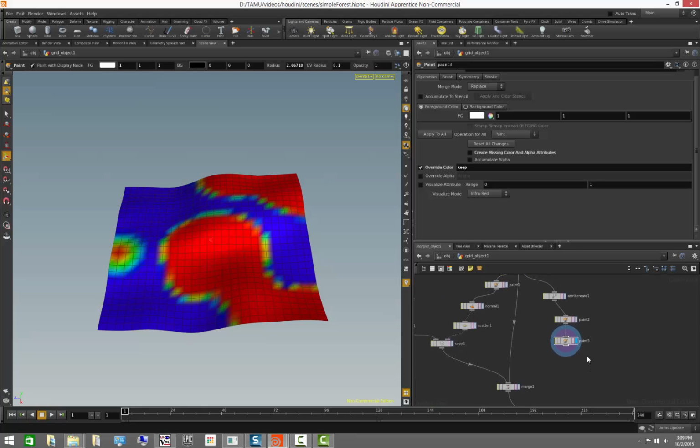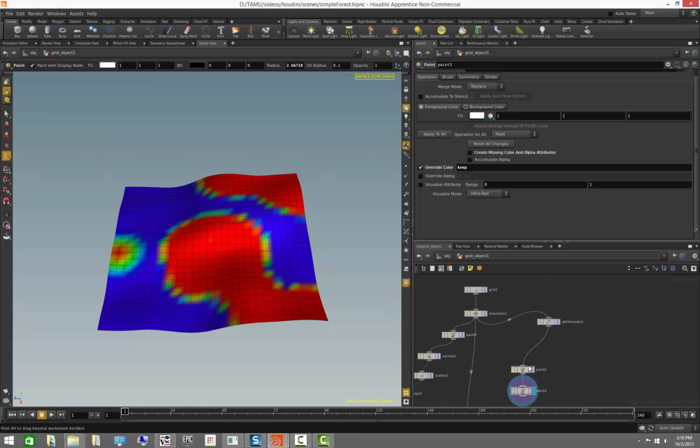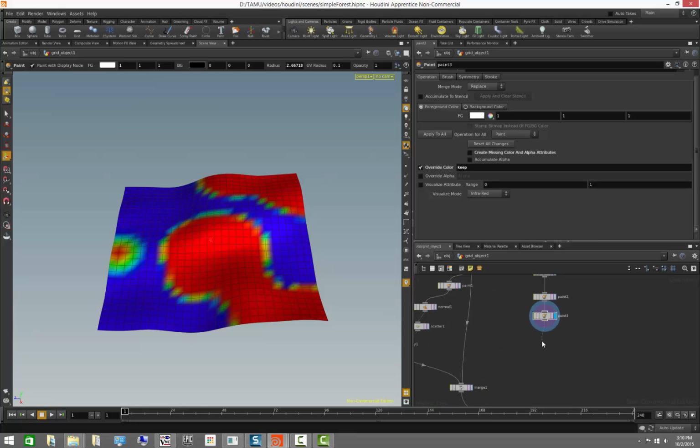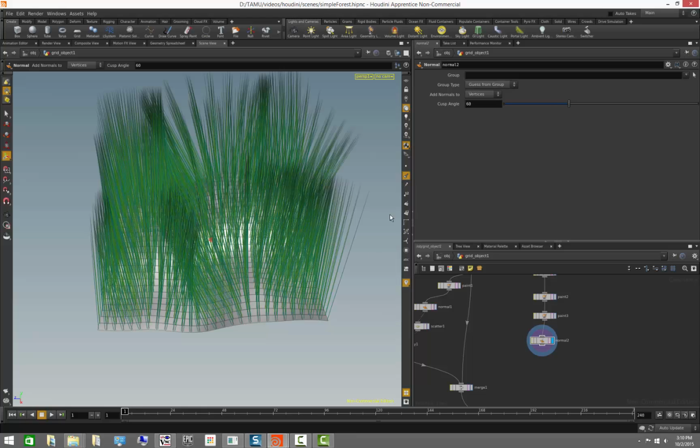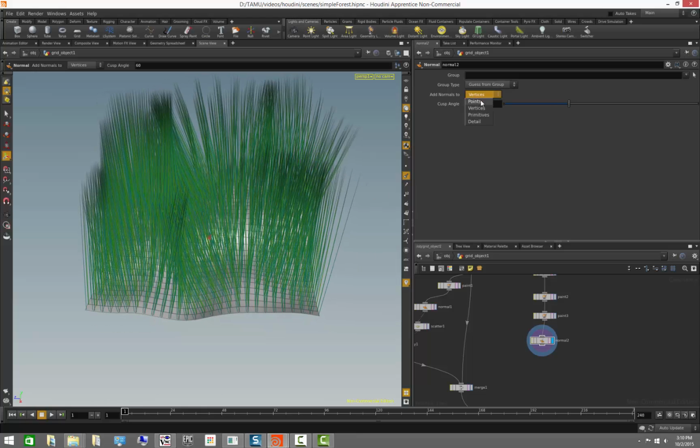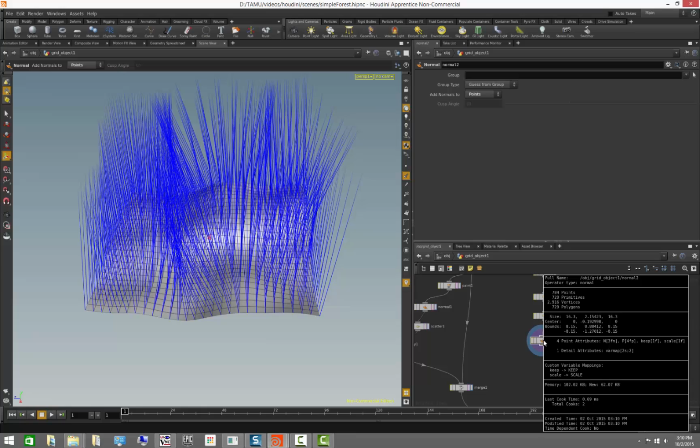Alright, so similar to how we did before, we can now add also a normal operator to create a normal attribute. Okay, which gives me this. I'm going to set it on the points because I want it to be a point attribute, not a vertex attribute.